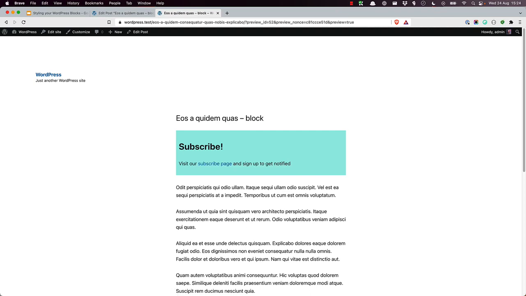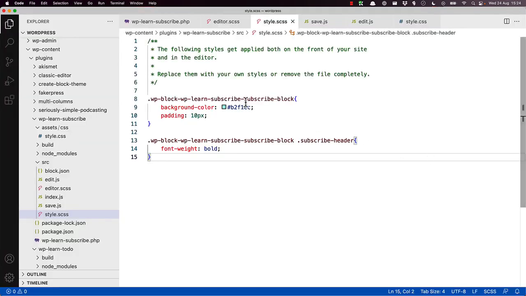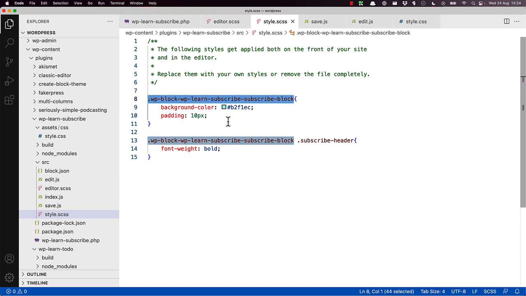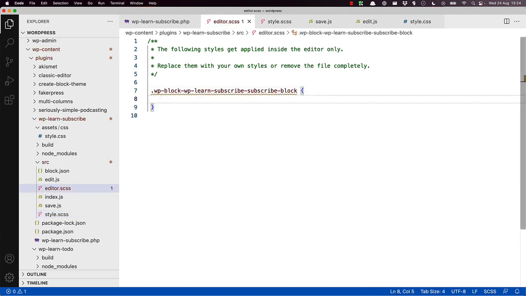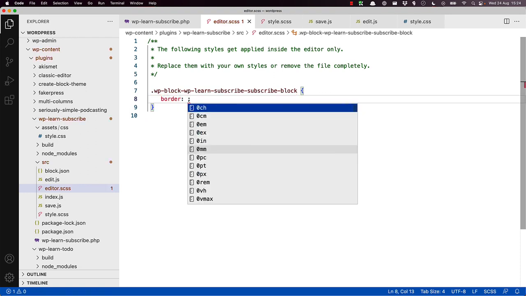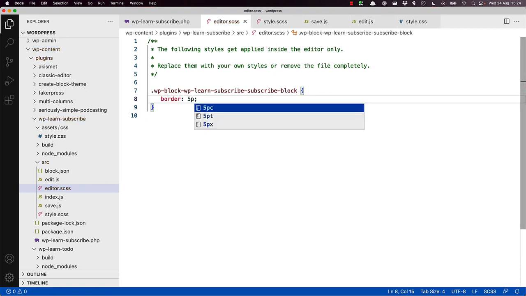As mentioned earlier, it's possible to add additional styles to the block when it's rendered in the editor by adding these styles to the editor SCSS file. For example, let's say you wanted to add a red border to the block in the editor just to show where the block is situated. So if you go and grab the class and add it to the editor SCSS file, and then we'll say border 5 pixels solid red, for example.